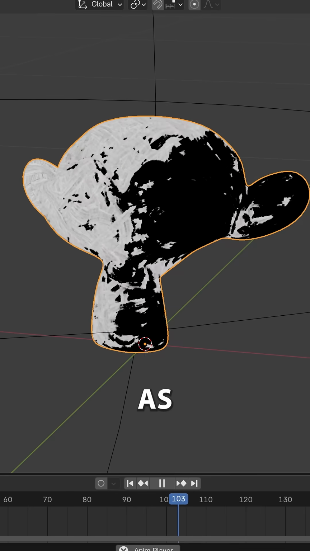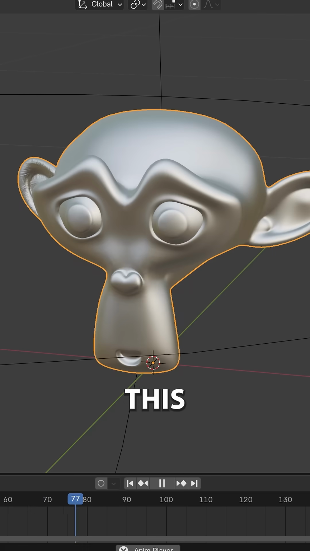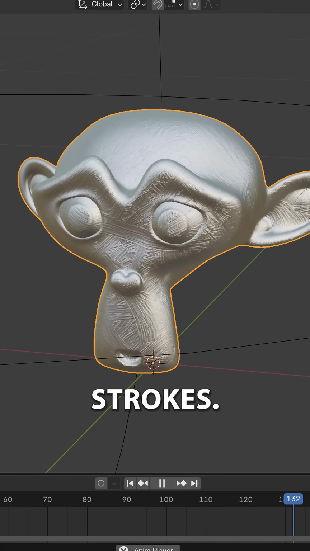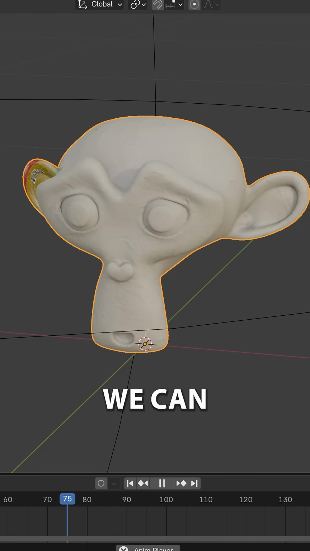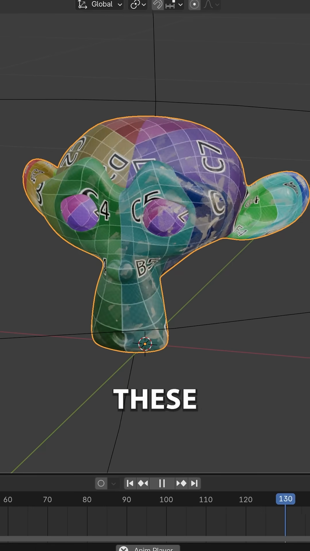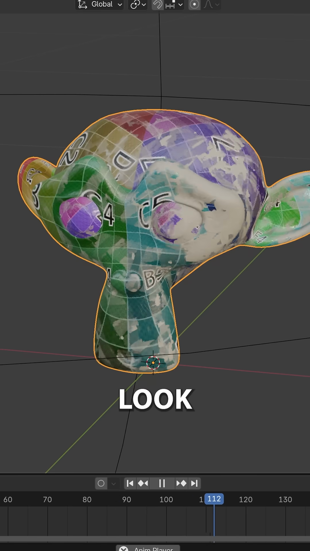I can also use this as a mask to mask out other textures like this bump map to add some depth to our strokes. Now with this mask and this bump map, we can create this cool transitioning effect between these two materials. But our plan was to make it look like a time lapse.